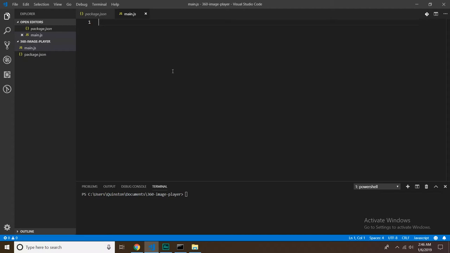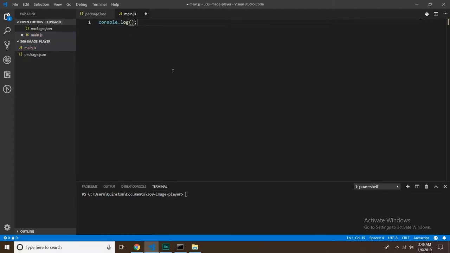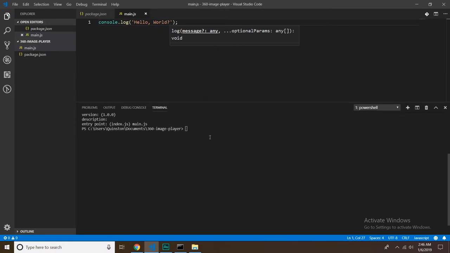And inside main.js, I'm just going to write console.log("Hello World"). Hello, capital H, hello world, question mark. And the way you run this project, if you have done any node things before, is just node main.js. And it just says hello world. Isn't that cool? That's cool.